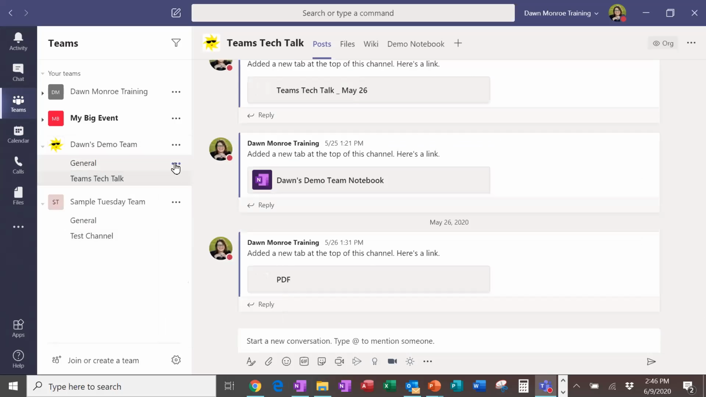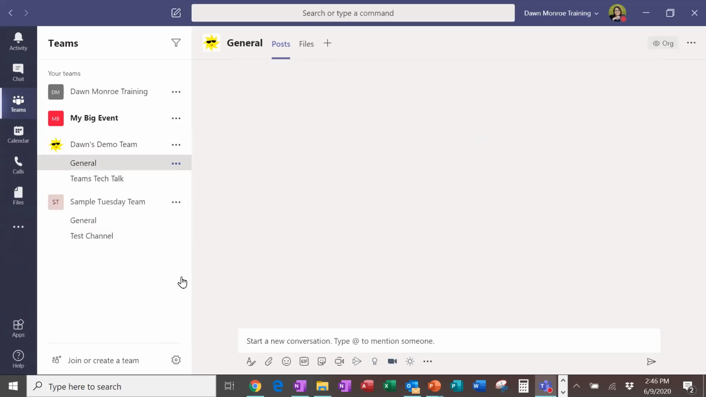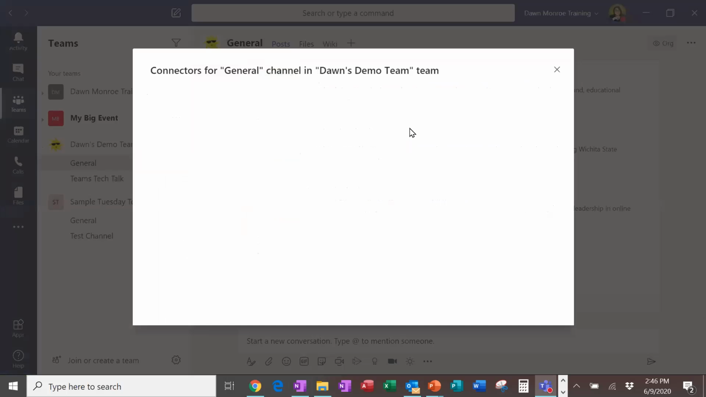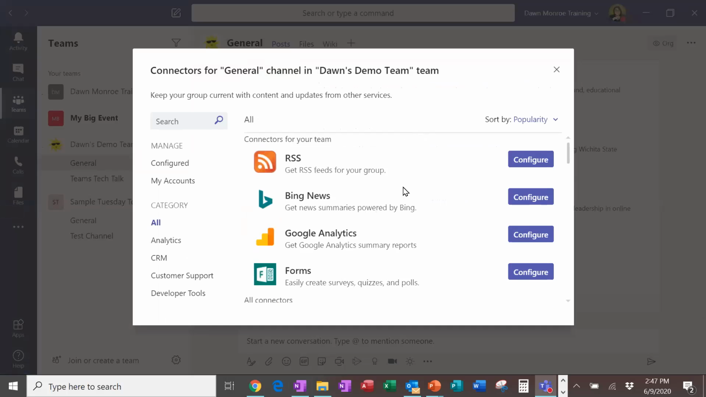Oops, I gotta get on the right place. There, let me see the connectors on the general of my demo team. And so here you can see the ones that I've added in are showing up at the top. Those are ones that I've added in.